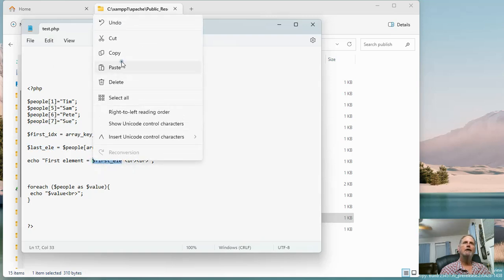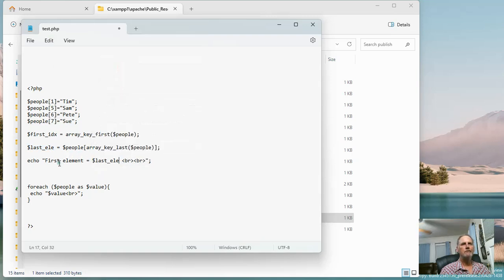Then I want to make sure that everything's right. So this code here is going to give me the last element in the array. Let me show you how it will look.